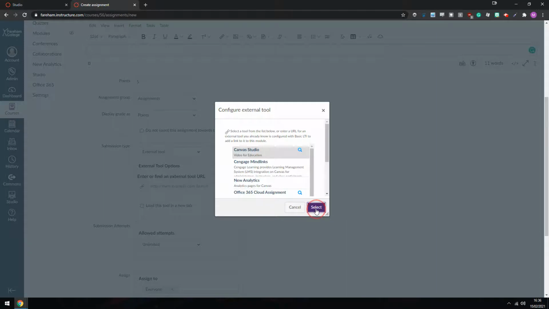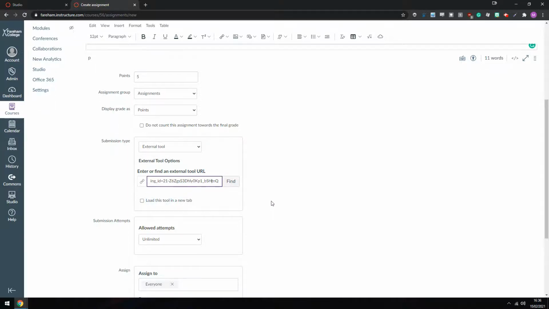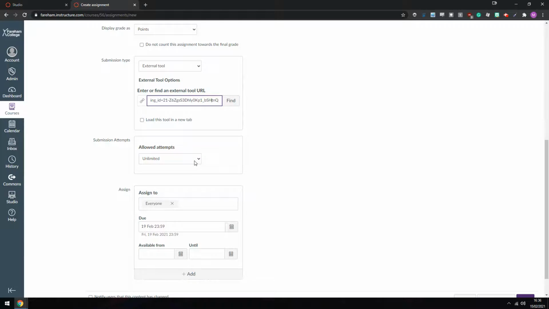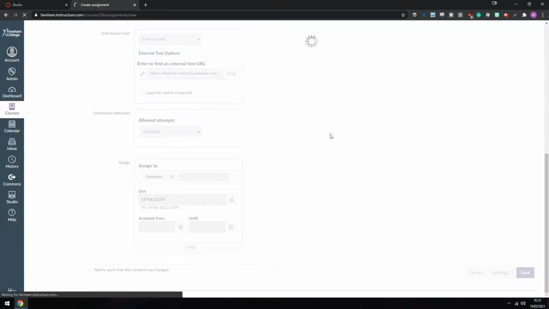and then press select. And as if by magic, it chucks in this really long URL, which we don't need to worry about because Canvas kind of does the magic for us in the background. We've got some options underneath. We can say how many attempts this assignment might have, etc. Once we're happy with that, we press the Save and Publish button.